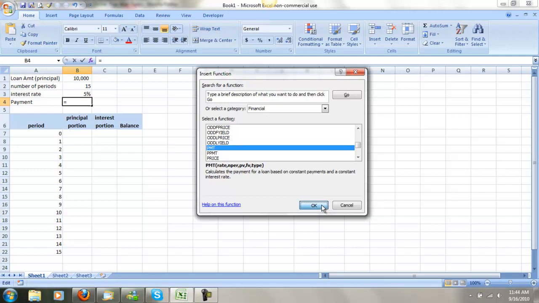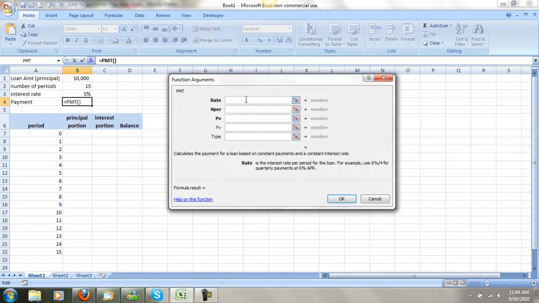So I'm going to select OK. The rate we're going to be using is 5%. We're going to be paying it off monthly, so in this case, we're going to divide it by 12. Notice I've included 12 in the formula, but like I said before, you'll never change the number of months in a year, so that's why I can do 12. Number of periods, 15. Present value is 10,000.